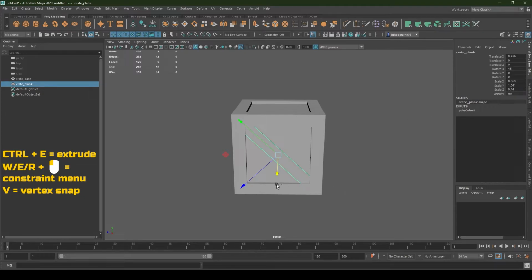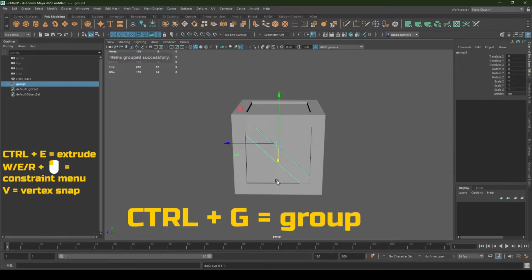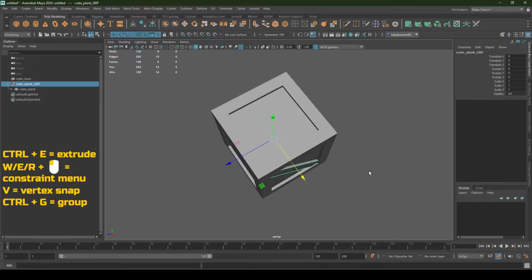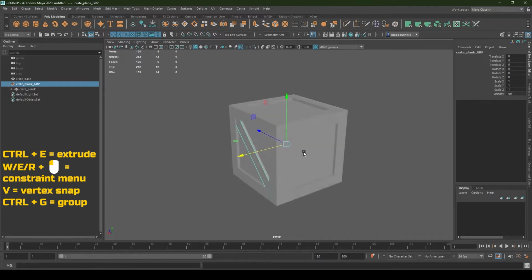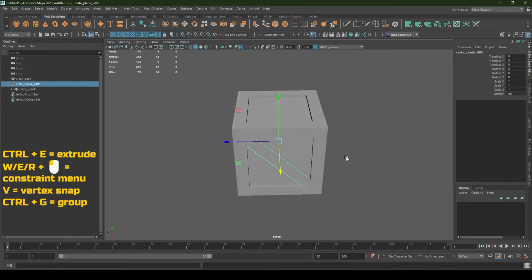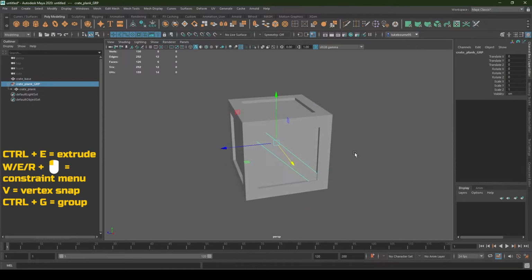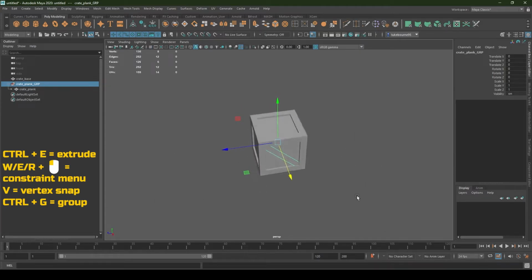So what I'm going to do is just group this object by hitting Control G on the keyboard. And if you look over in our outliner, now we've got a group. If we hit the plus, inside of that group is our plank object. So I'm going to rename this group. And as you can see, this group has no transformation values at all. And because we're working at the center of the grid, the group's pivot point and orientation has defaulted to the center of the grid, 0, 0, 0.